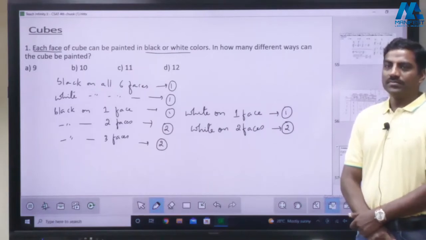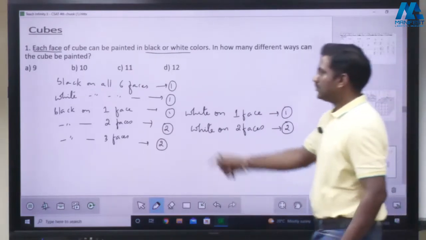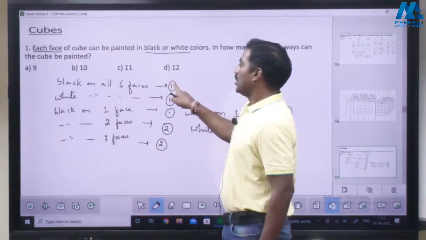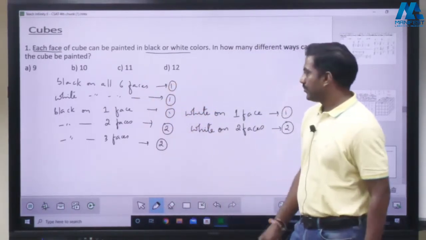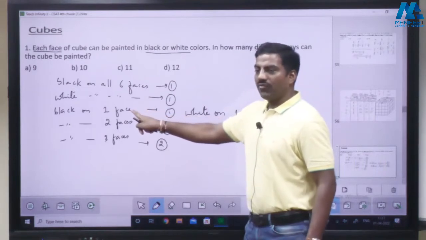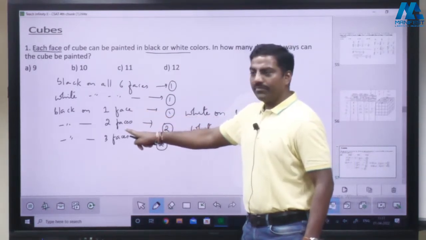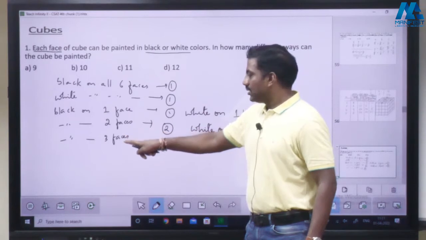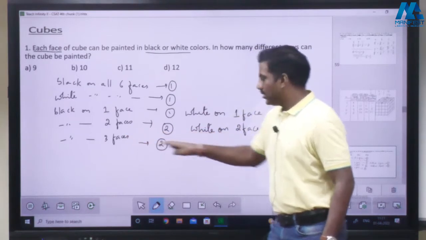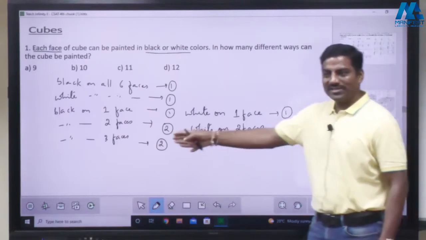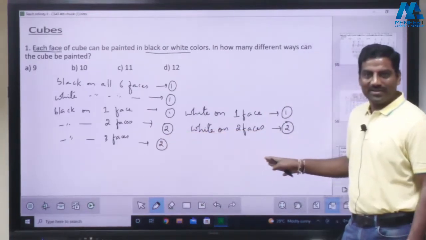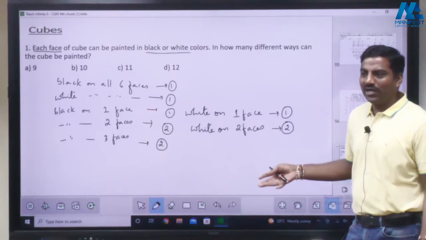That is all. All six black, all six white. One black, five white. Two black, four white. Three black, three white. Should I write three white, three black again? Already we have done this. Why repeat that? Three black, three white we have done, no?